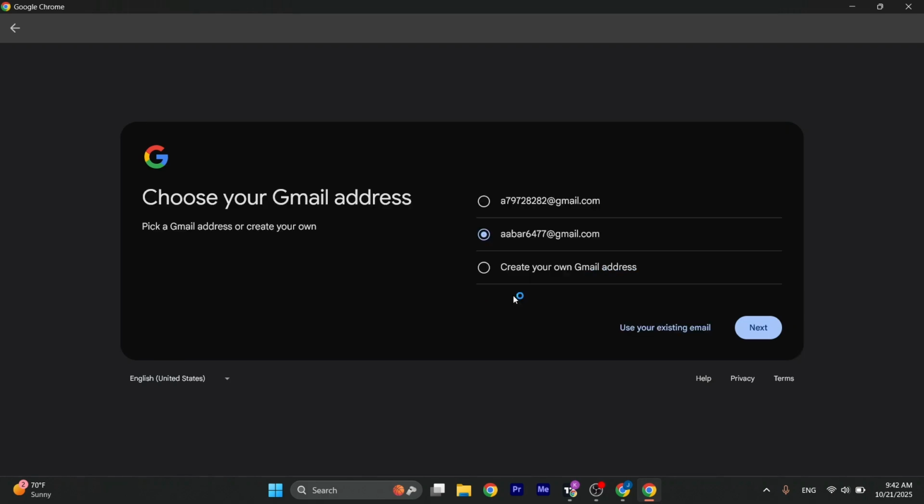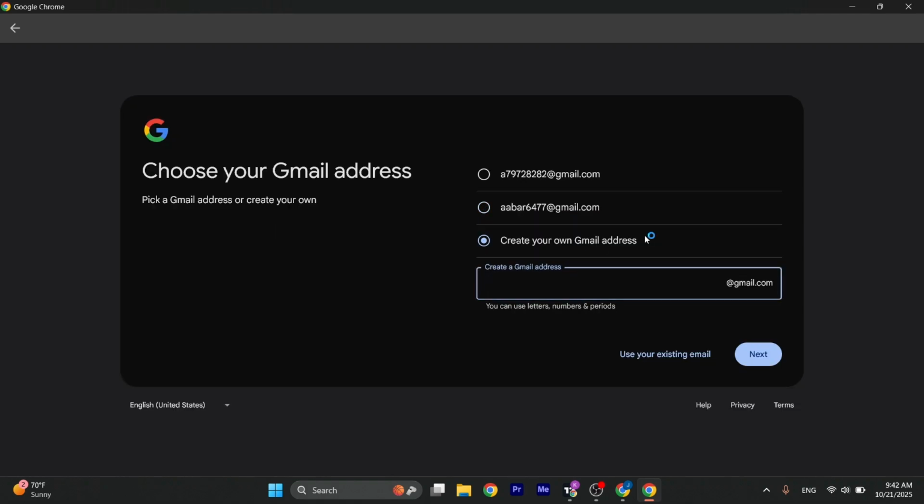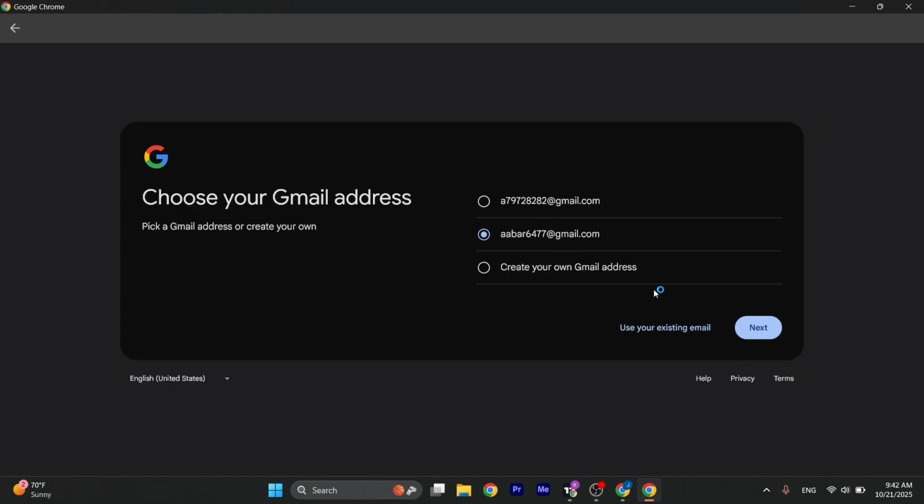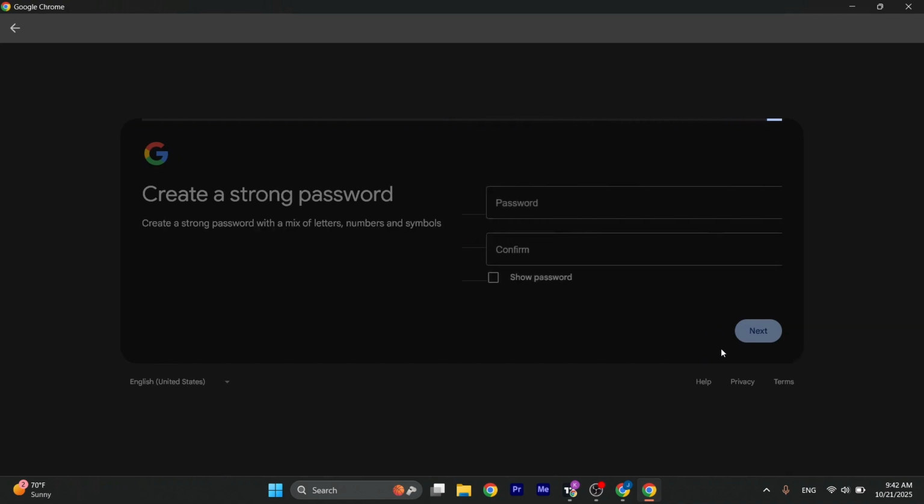In the next step, you'll need to choose your email address. Either you can select one of these suggested emails, or if not, if you want to create your own, you can create your own Gmail address, but make sure that it is available. For now, I'm just going to select one of these options and then click on Next.